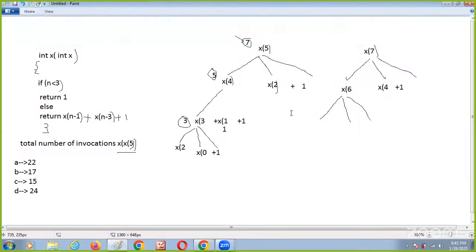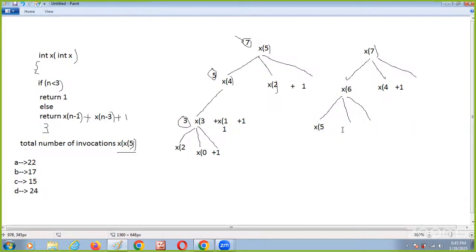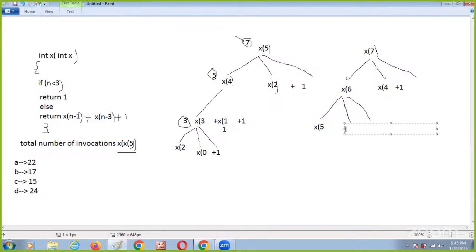So it's x of 5. X of 5, and it is 6 minus 3, x of 3, plus 1. X of 3 plus 1. This is a constant. It is not an invocation. Okay. Plus 1 means.